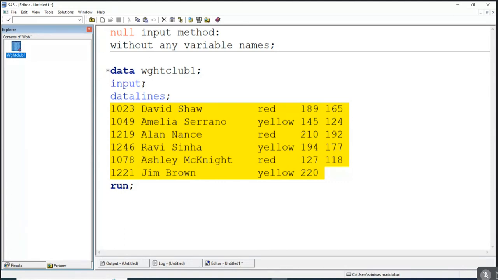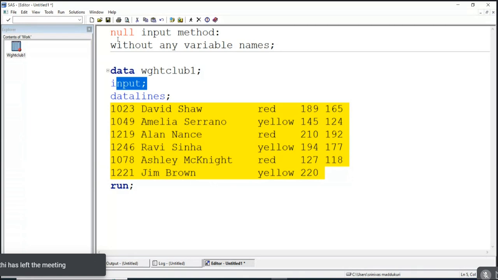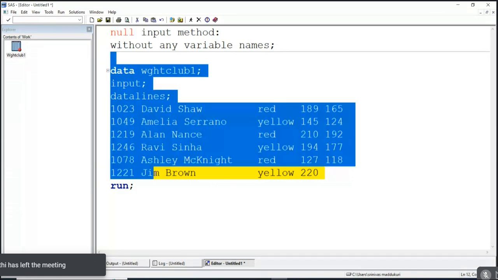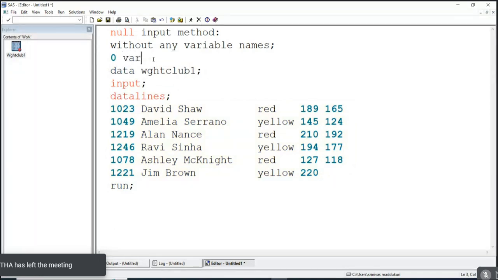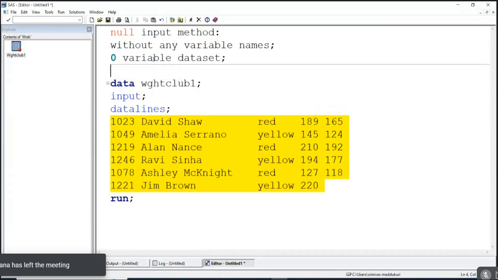So when I write an input semicolon, this is called null input. When you write a null input, it will create a zero variable data set. If in the interview they ask you how to create a zero variable data set, you can tell them we can do that by using the null input method. Understand this one? What is the use of this? That's what I'm telling, there is no practical usage of this method.